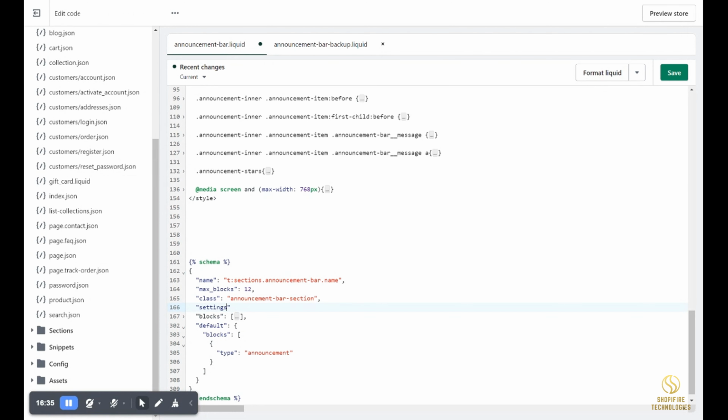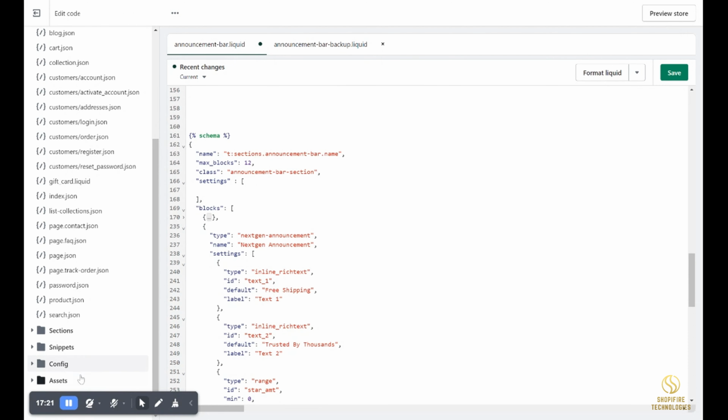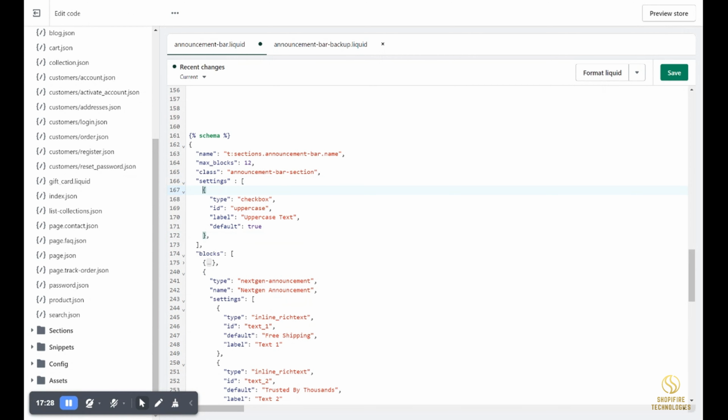Let's set section settings to our section. Square brackets create an array to hold the settings. Within those square brackets is where we would put our settings. In this case, the first one we need is uppercase. Here we add a setting of type checkbox. That's going to make it true or false, an ID of uppercase, label of uppercase text, and a default of true.